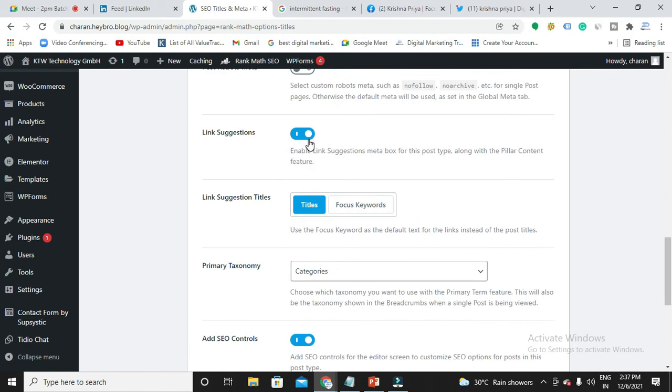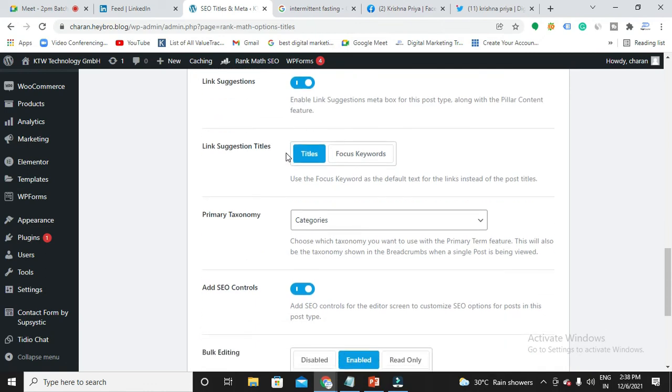So link suggestion means if you enable this while you are editing any content within the page or in the post, you can see a link suggestion at the bottom right side, where it will let you know when to use links, where to use links also. It gives you suggestions that, hey, you have to use some internal links here, you should use some external links here. So it just gives you suggestions to use some links in the content, right?